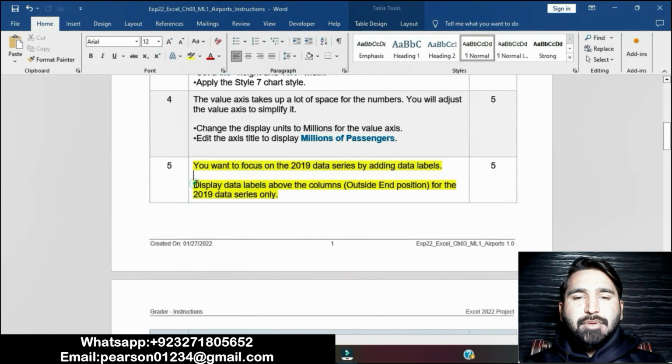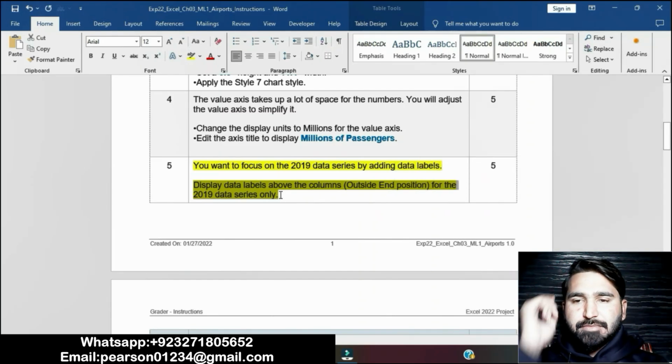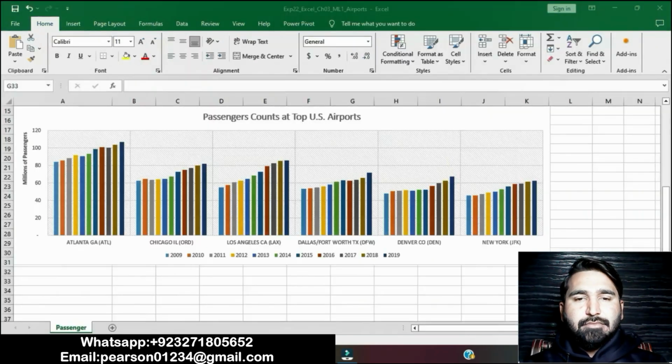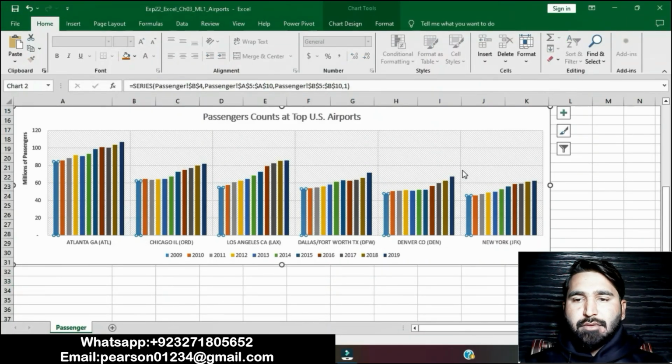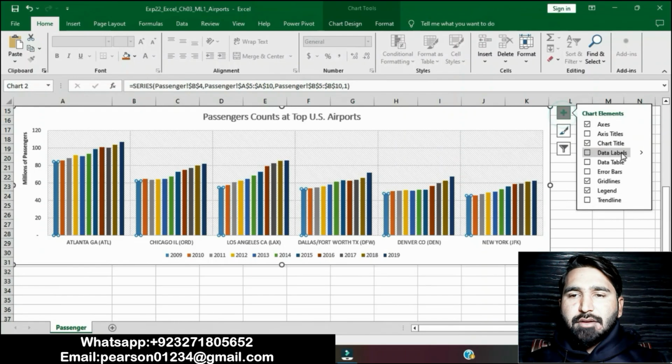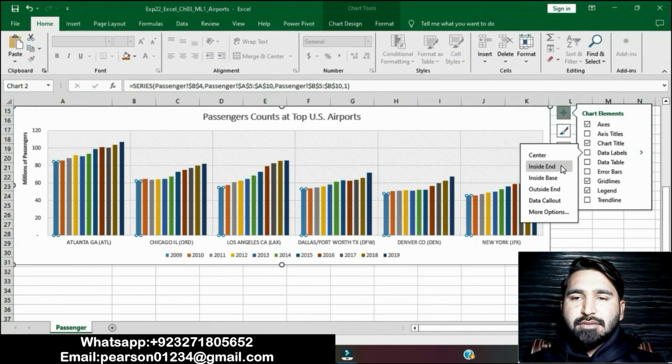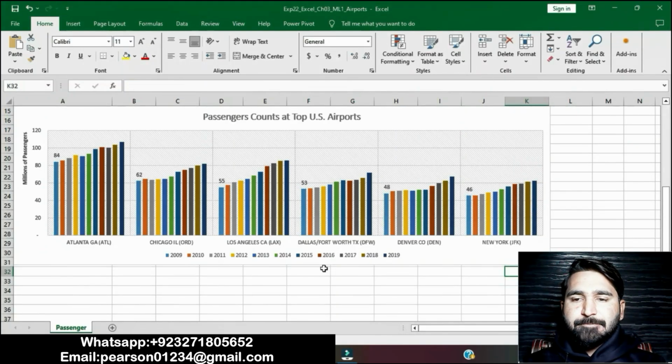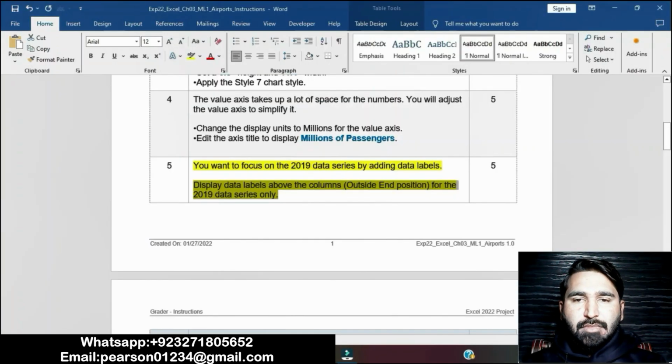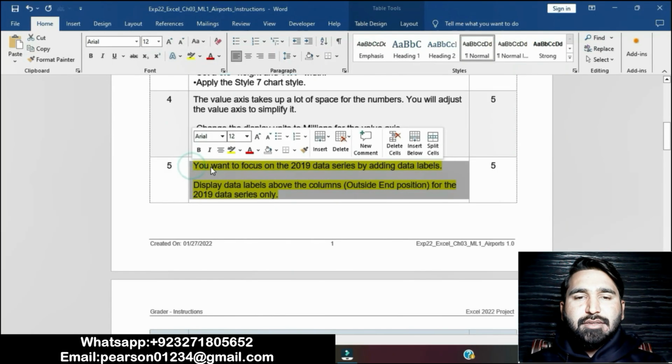In question number 5, display data labels above the columns for the 2019 data series only. Okay, right click on this, then click on Data Labels, click on the Outside End position. This is done now. Now moving on to question number 6.